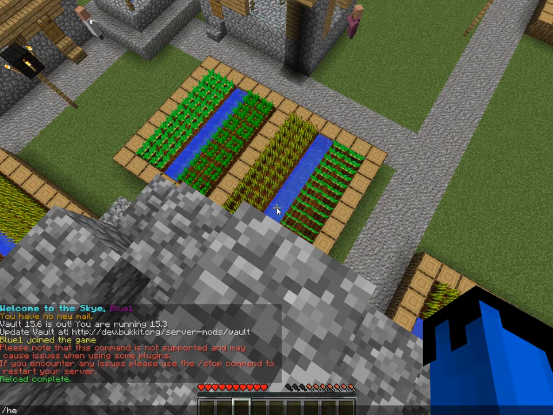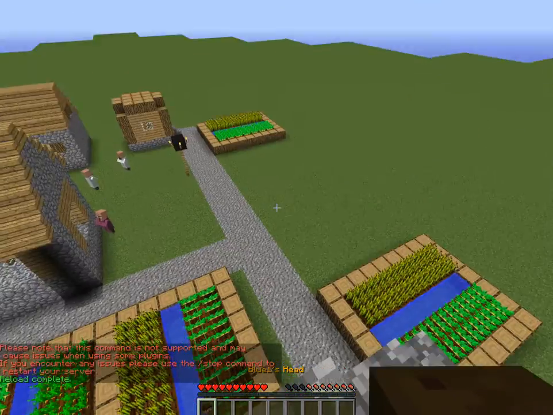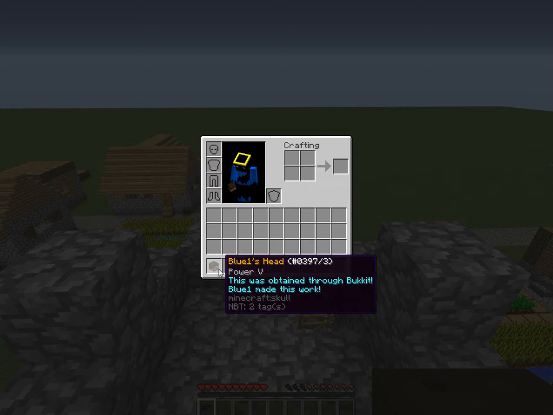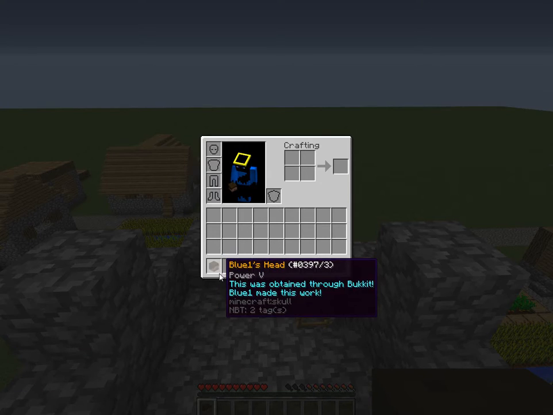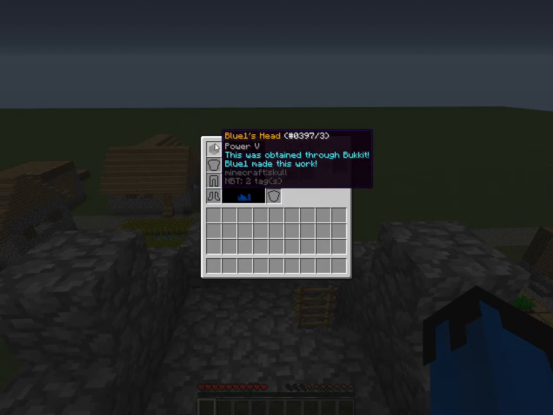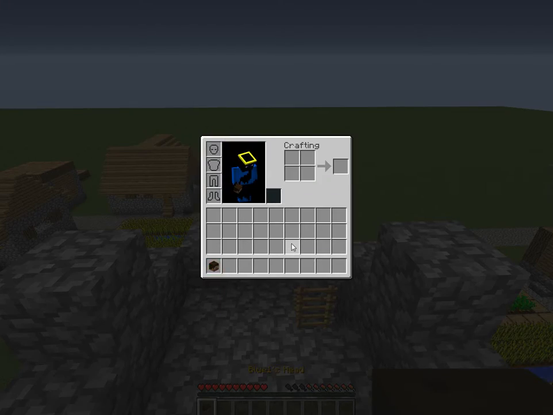Did we? Yeah, we exported that. He. Okay, it gave us a player head. It says Blue One's head, and it gave us that lore: this was obtained through Bukkit, Blue One made this work. Okay, it's got power 5. Excellent, exactly like we wanted. Okay, I don't know what's glitching out with that. I don't think that has to do with it, but that worked.